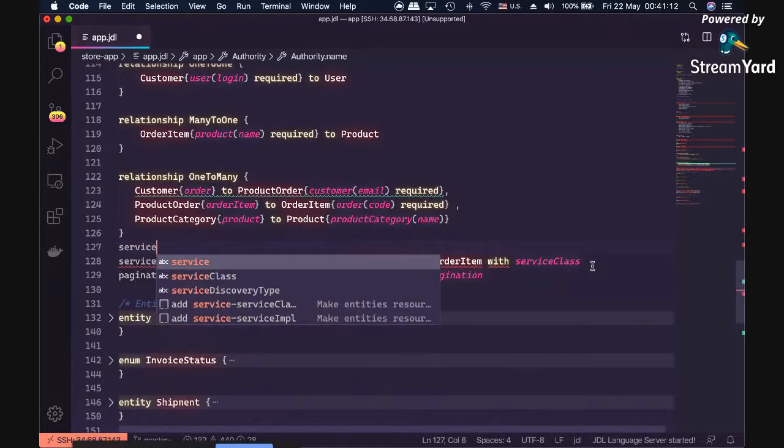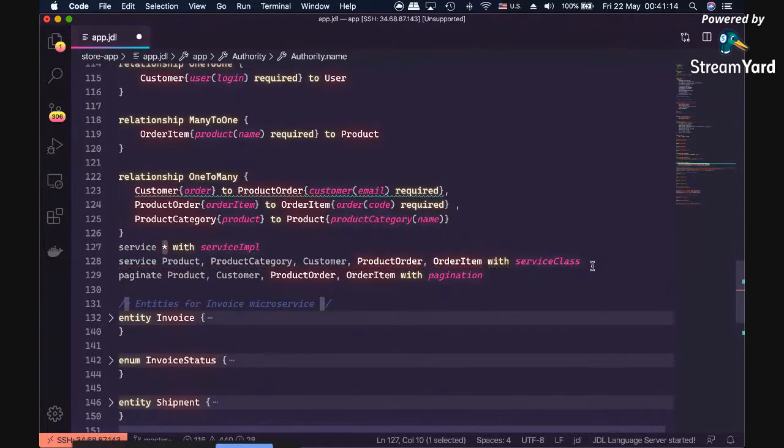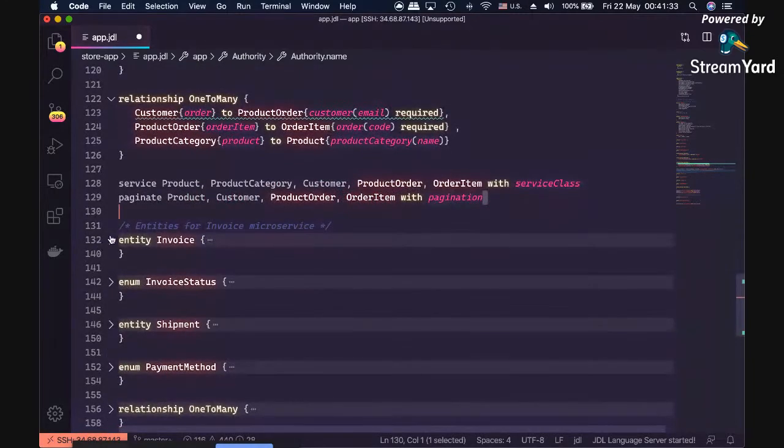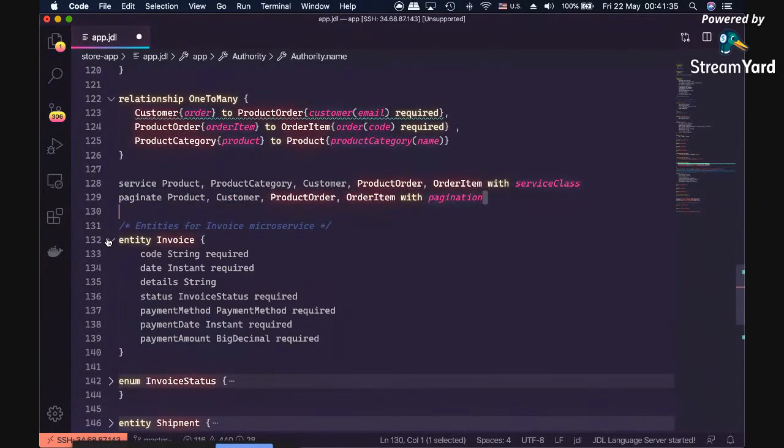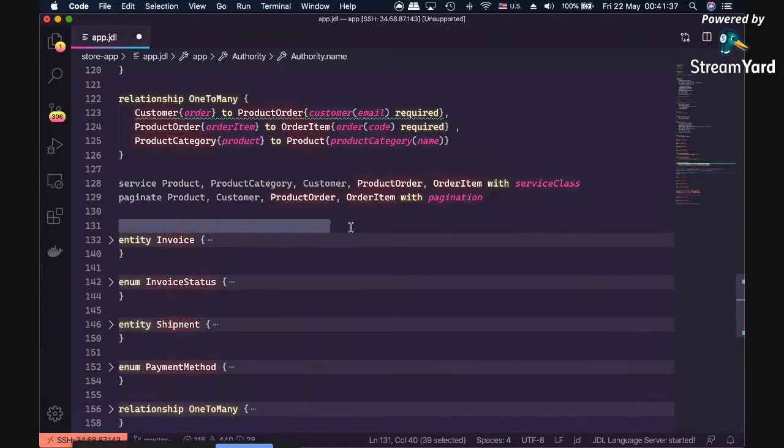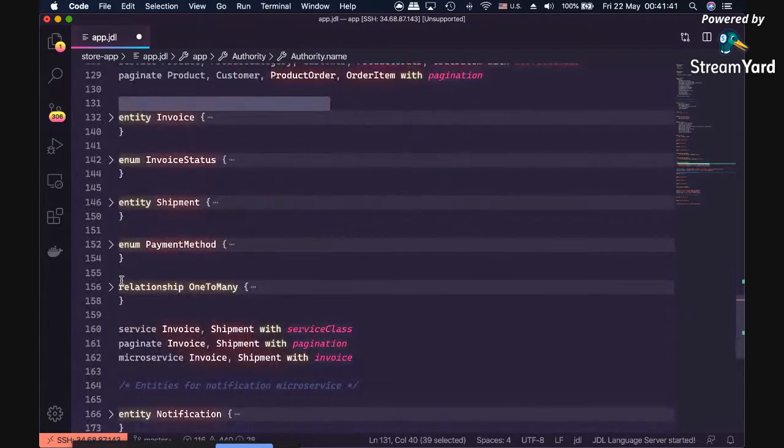Whichever the technology or whichever the architecture that you want to follow. So you can either use service implementation or service class. And then you can also add pagination support, which means it also adds a pagination view on the front end, as well as on the back end. What it does is it creates paginated entities, which makes it easier and also more robust for you to run your application. And then you have your microservices related entities like invoice, status, and those things.